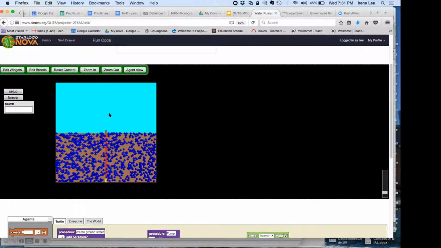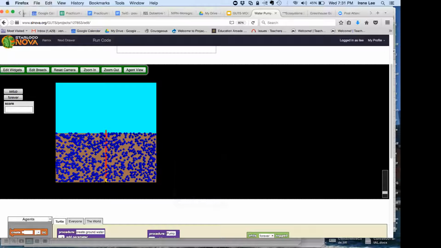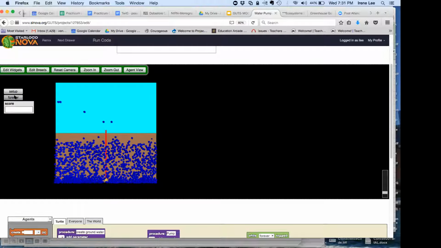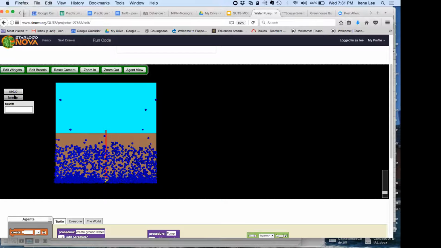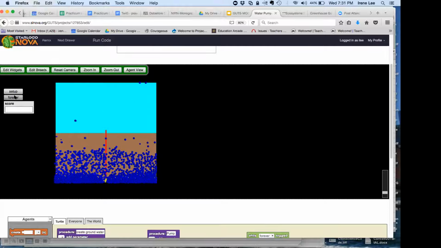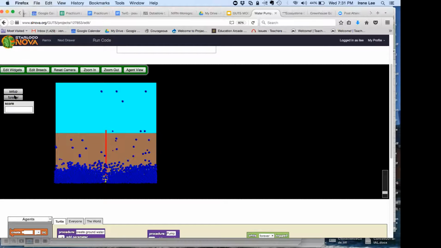The very top part of the module, once you press setup, there is a single pump. It is red with a small yellow bottom. And as you press forever, water begins to fall down in the form of rain, and it begins to percolate through the ground. And as it hits the yellow part of the pump, it goes back up into the atmosphere, if you will, and then the cycle starts all over again.